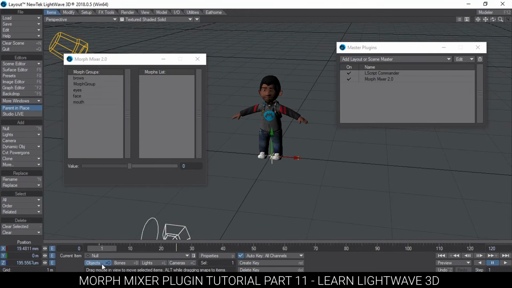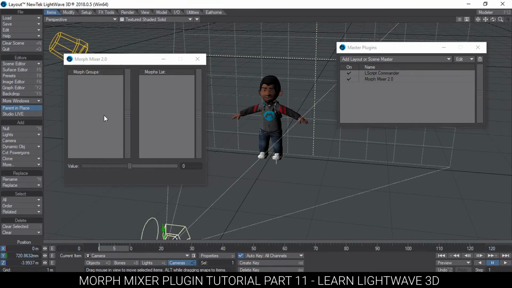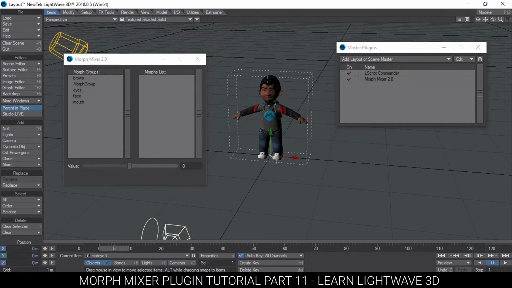So let me go to bones object, select that one, move around so you see the values are moving, but that's the wrong thing selected. So let me get this one, the mouth. Okay, so those are the values. However, if I select a light now, it should empty that, and the camera, which is exactly what's happening. Select that, I have my group again, and so on.